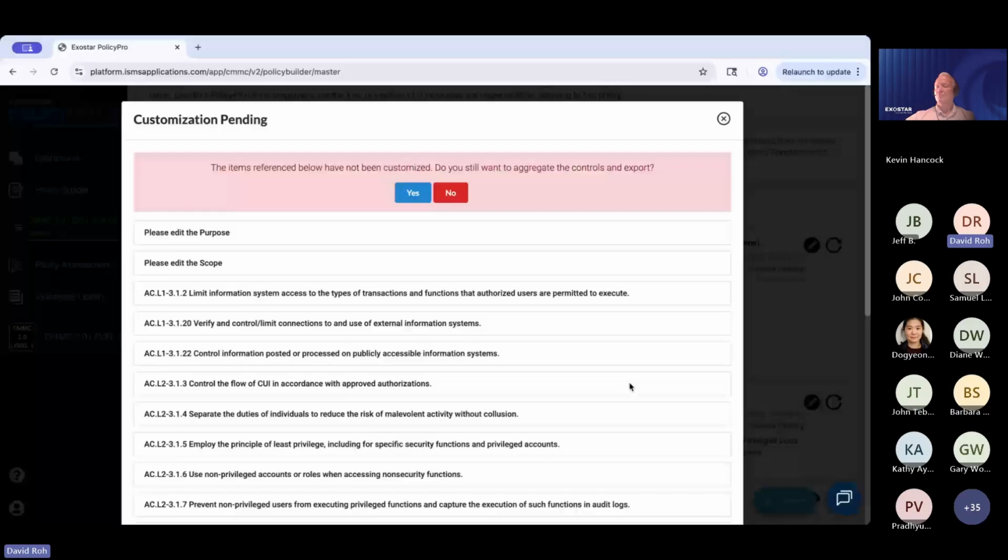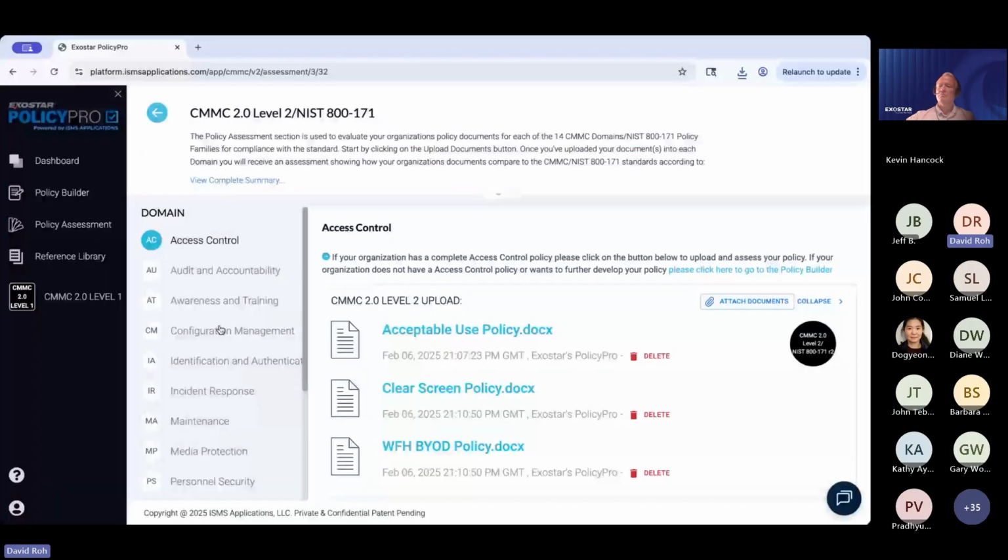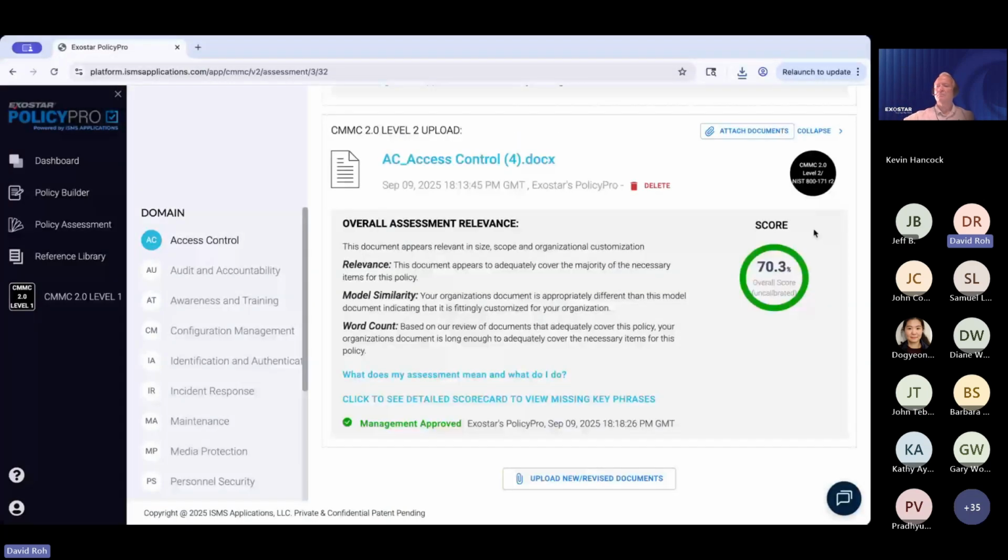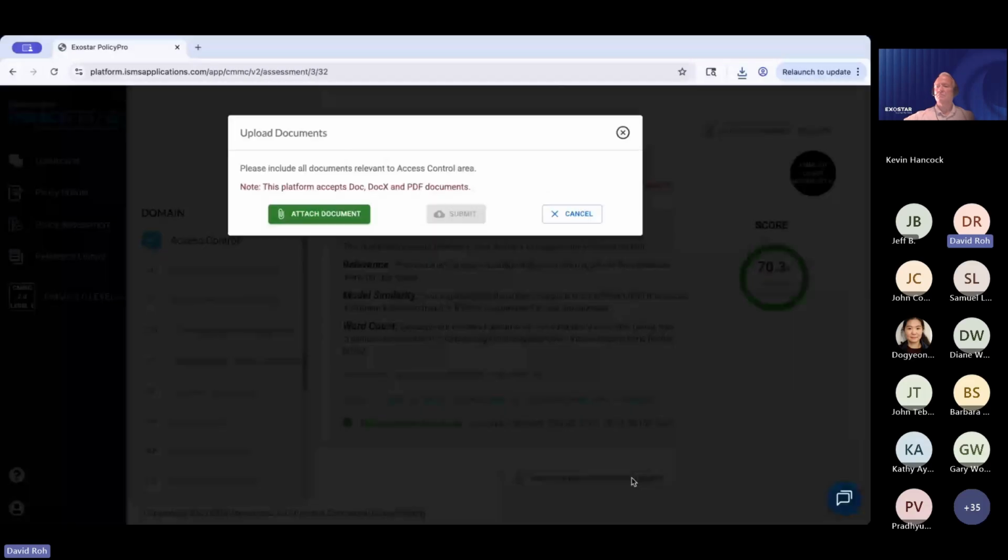Policy assessment is where you're going to assess and analyze your documentation. And as Kevin mentioned before, it doesn't necessarily have to be policies created using our policy builder. Maybe you have existing documentation for other standards, for example, in ISO 27001, or again, any other cybersecurity related policy that might be relevant to access control. We'll go ahead and upload an access control policy here.